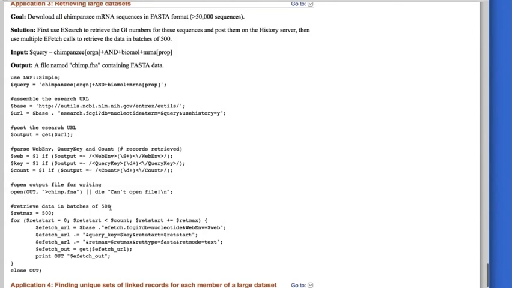So this basically retrieves data in batches of 500 using the same kind of approach we just talked about, like building those URLs and incrementing retStart. So there's a variety of information here. I really encourage you to explore this because there's good examples, there's good advice in here about things that you'd want to be able to do.